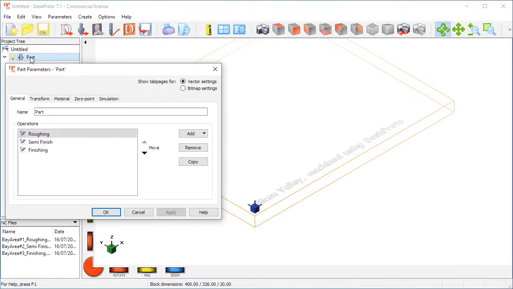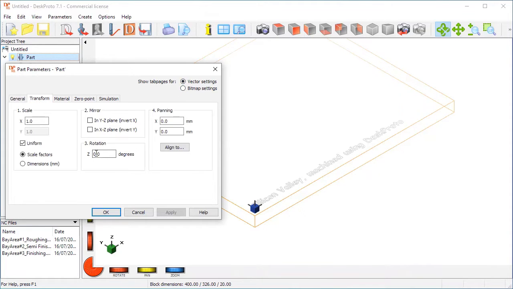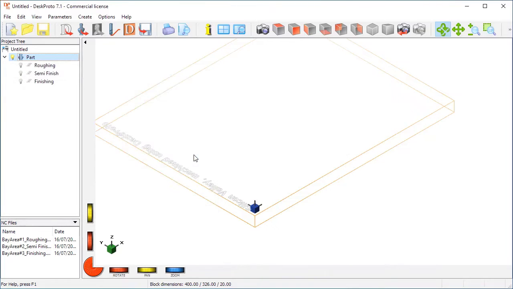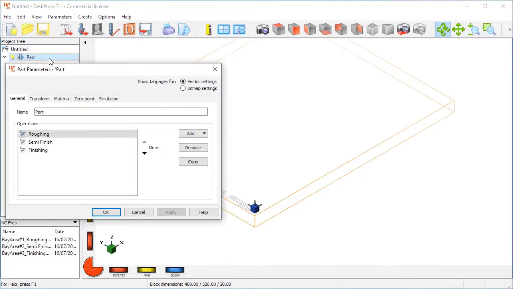That can be done in the part parameters. As you can see, an extra set of settings has been added because we loaded vector data, and we can go to transform and rotate 90 degrees. It will warn that the other items won't be rotated, but that's okay. So the orientation now is correct. We need to pan it over the part to have it in the correct position.